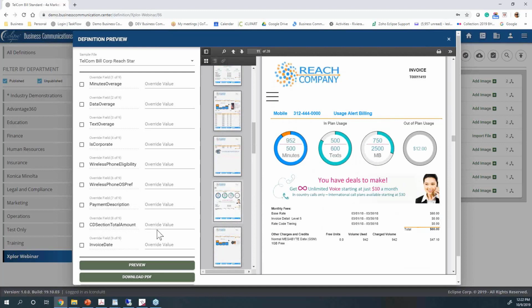So what I'm going to do is, as a developer, often I don't have enough data to test every element and every rule in my data, so I need to mock up my XML. So in this case, I'm going to actually change it right here on the fly. I'm going to change the invoice date to September. I'm going to change my payment method to automatic credit card. And then I'm going to say is corporate, I'm going to say no.